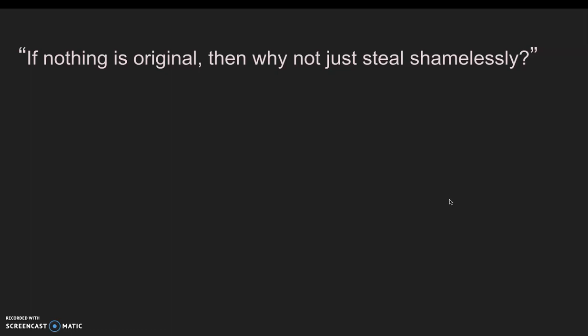If nothing is original, then why not just steal shamelessly? Right? We can argue that nothing is actually original. Everything is inspired by something else, or it's an appropriation. So there's the differences between appropriation, imitation, and copying.